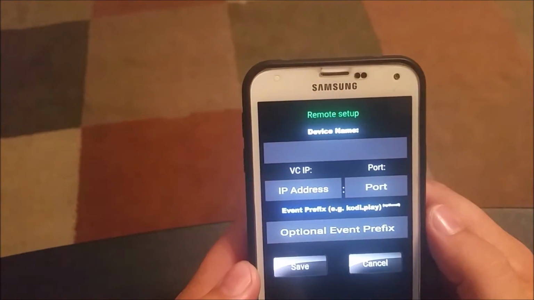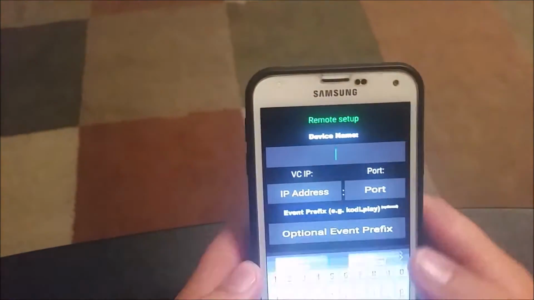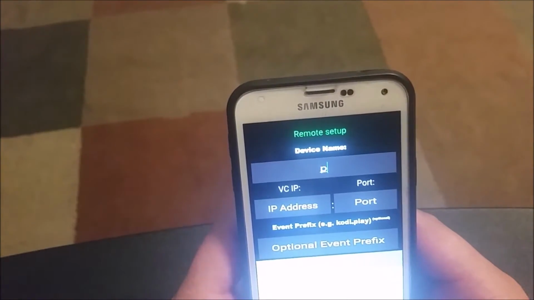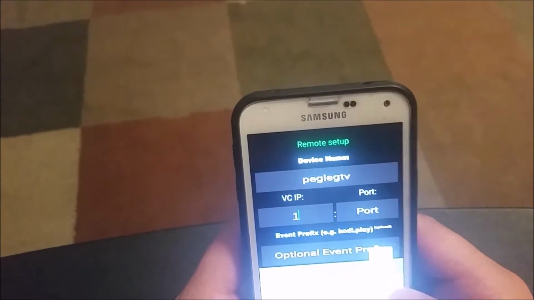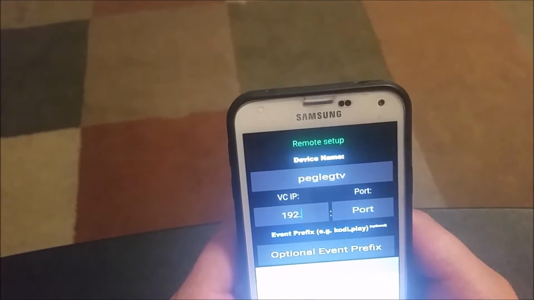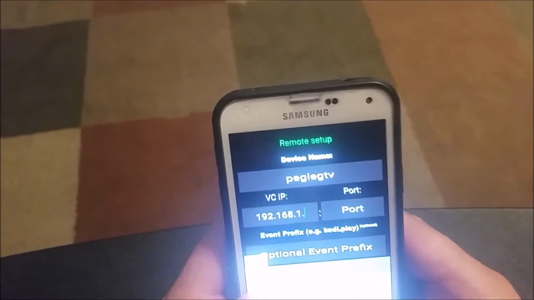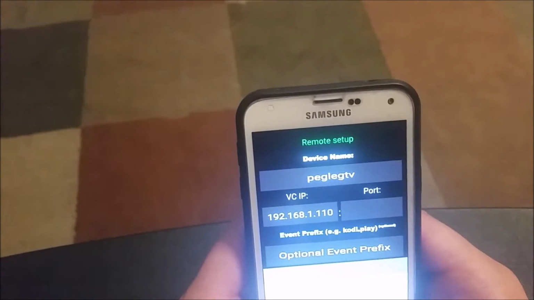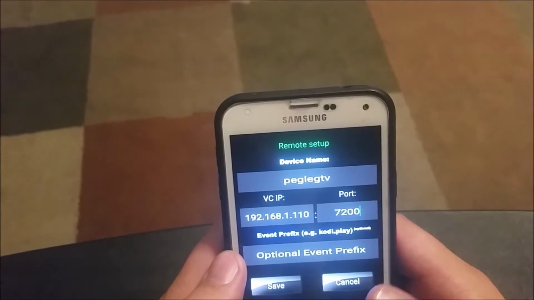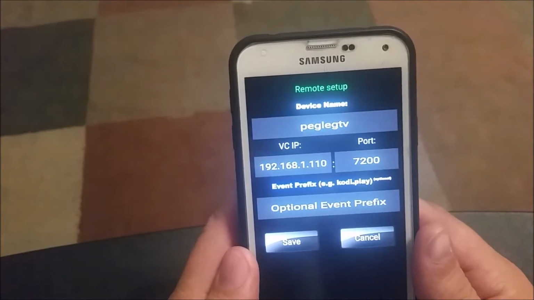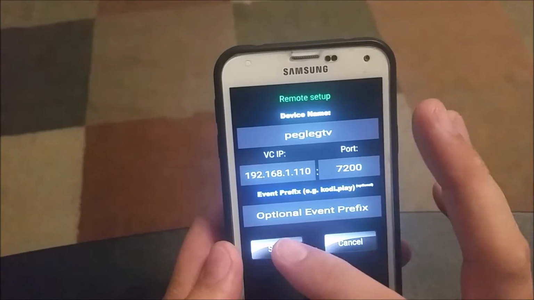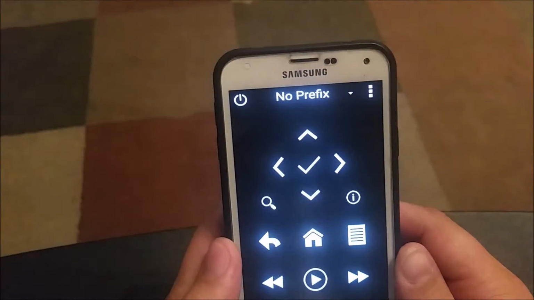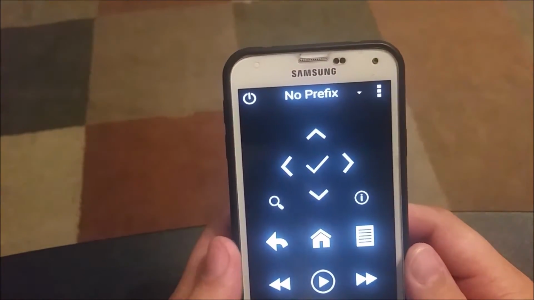And then as you see here, the device setup is pretty similar. So let's go into device name. Now I'm going to call mine Pegleg TV. Go ahead and enter in the IP address of the VoxCommando computer. Then enter the port number of the TCP server that we run with VoxCommando. And then the event prefix is of course optional. In my case, I don't use one when I'm starting up my remote most of the time, so we'll go ahead and click save.